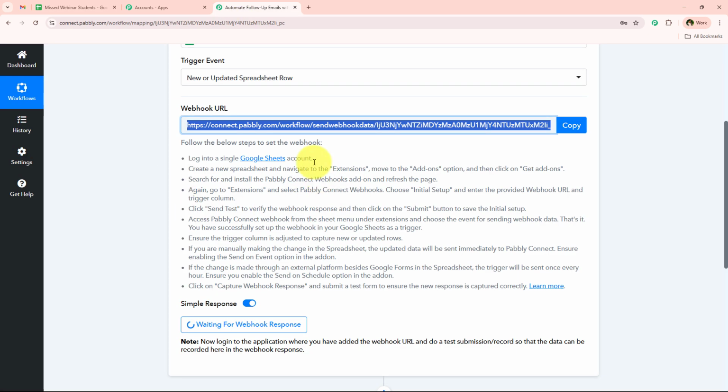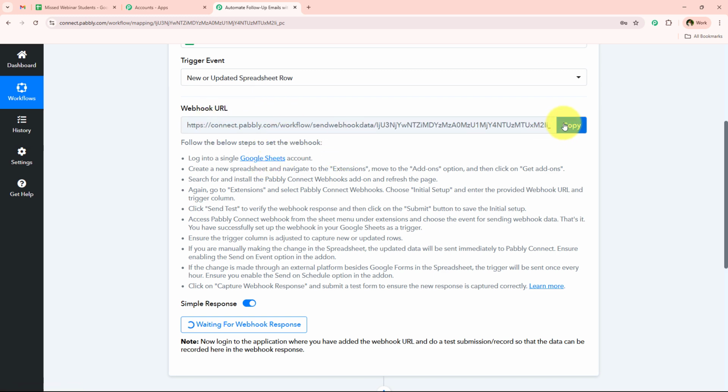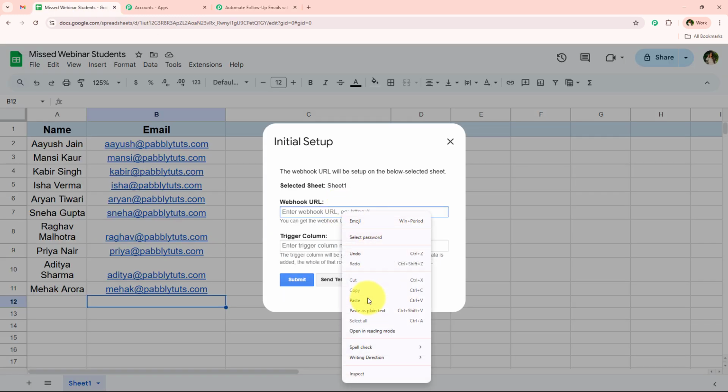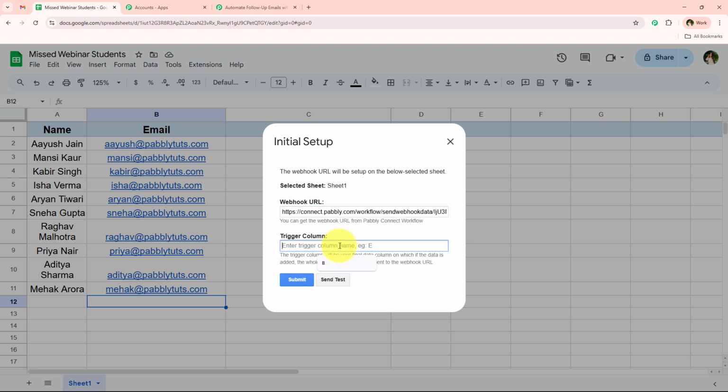So for the webhook URL, I'm simply going to paste this URL right over here. Now for the trigger column, I'm simply going to enter my trigger column, which is C. The trigger column will be your final data column on which, if the data is added, the whole of that row will be sent towards your webhook URL. For me, the trigger column is C, but for you, it can be anything else too, according to your own spreadsheet. And after doing all of this, I'm simply going to click on this button which says Submit.